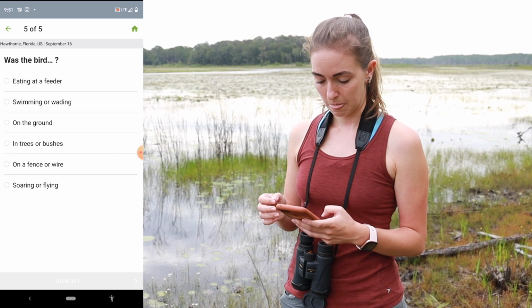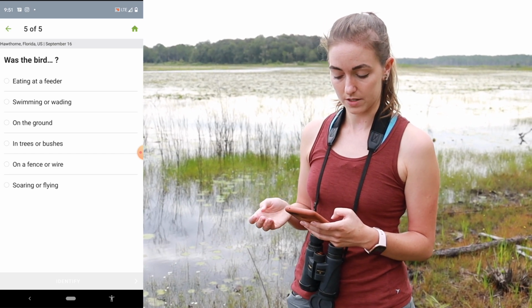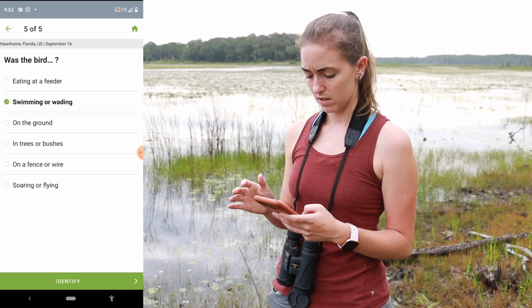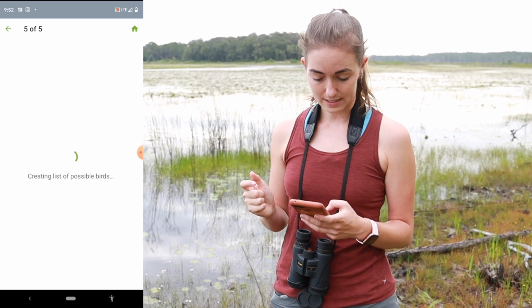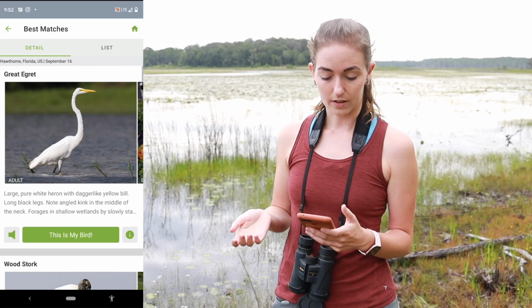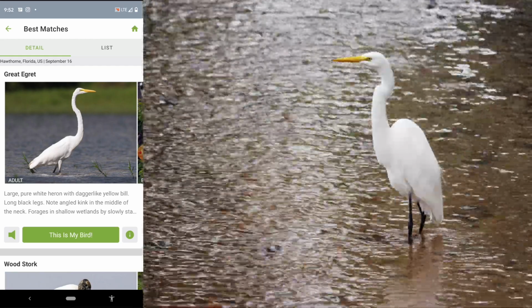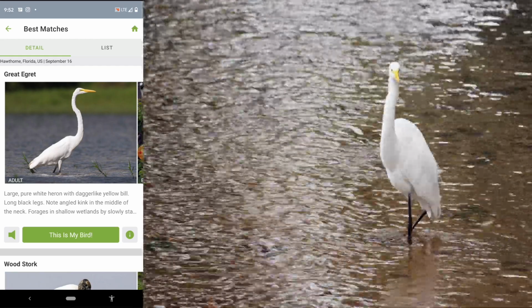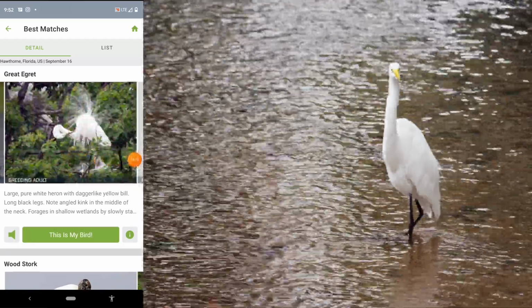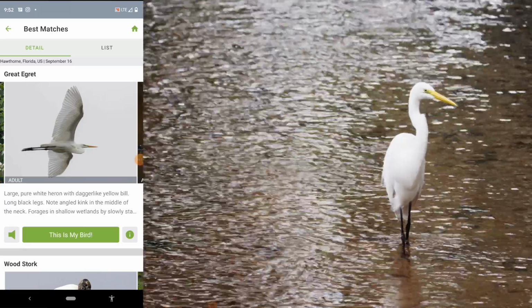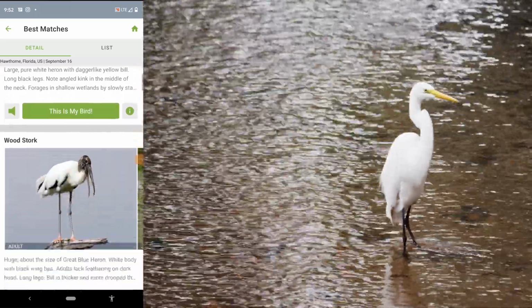And then next. And finally, what was the bird doing? In this case, it was waiting on the edge of the lake over there. So now we click Identify, and it'll give us a list of birds. This is what I thought it was. A great egret is the first option. We can scroll through and look at some other photos of a great egret. We can look down the list.